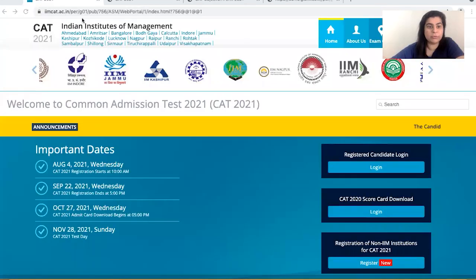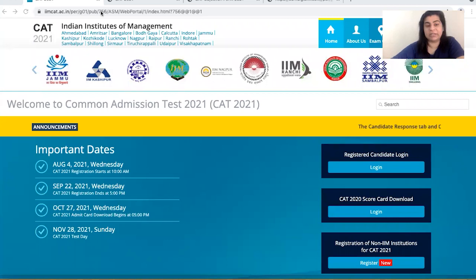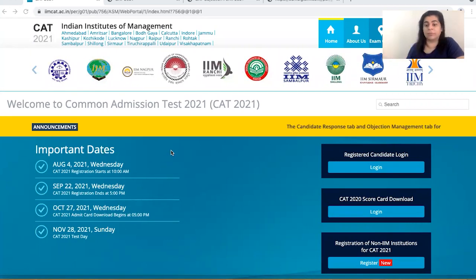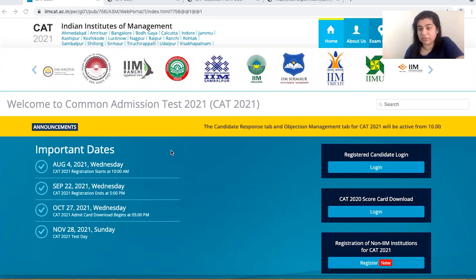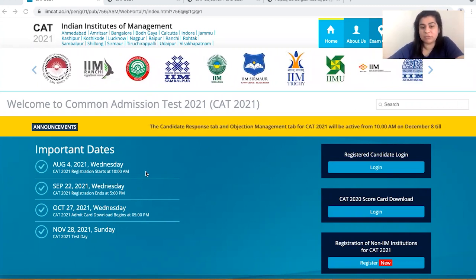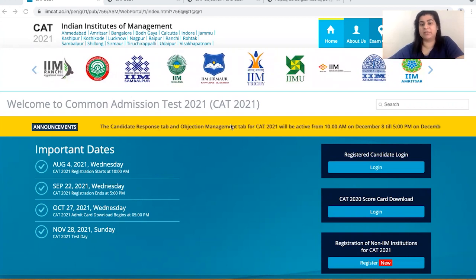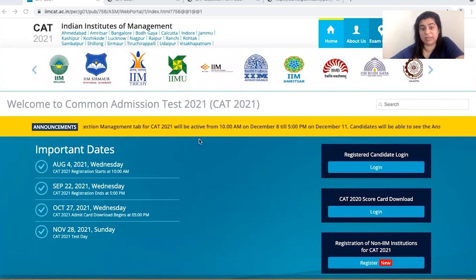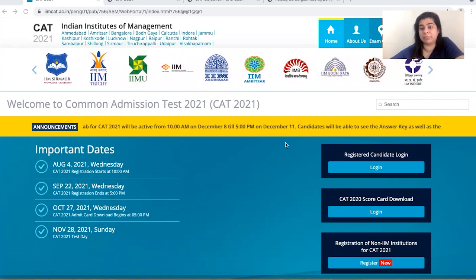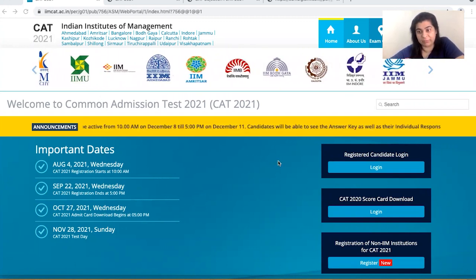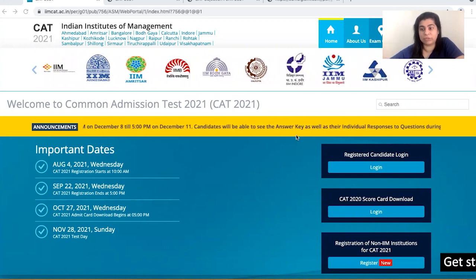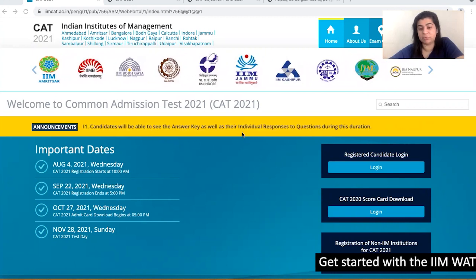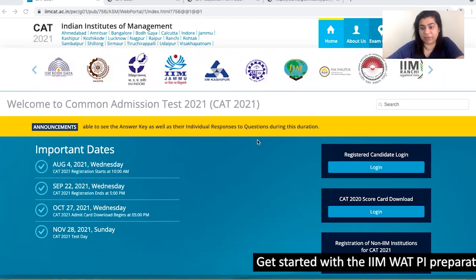Firstly, you will go and log into iamcat.ac.in. This is the place where you have been getting your scorecards, your admit card, everything is going to be available here. Once you come to this page, as you can see, the notification was out there. Keep this in mind that your objection and the scorecard is available till December 11th, 5 p.m. So you have to make sure whatever objections you want to raise should be done during this time period only, that is from today till 11th December 5 p.m.